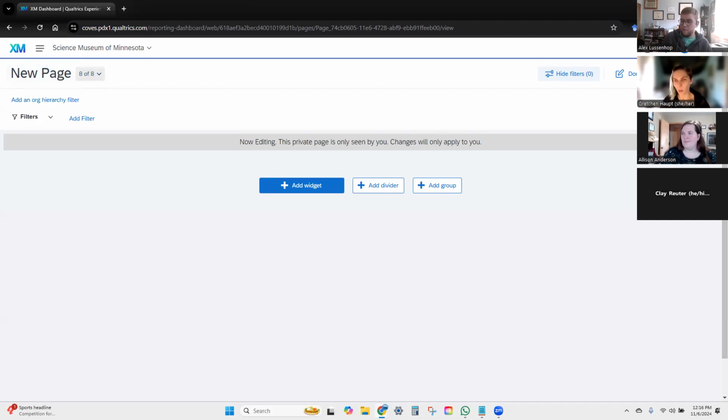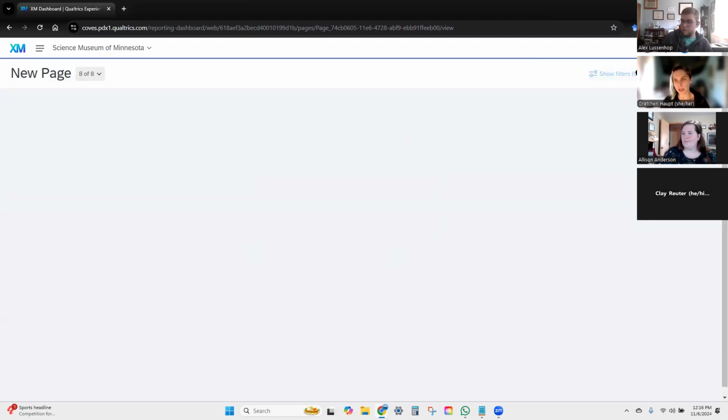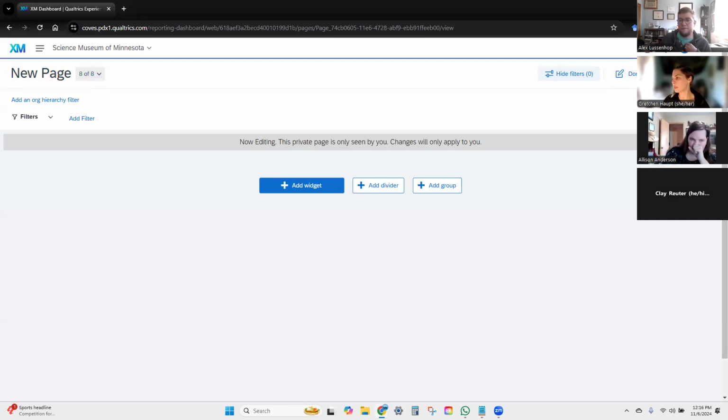So when you create a new page, there will be nothing here. It'll say now editing. If you hit done editing, there's nothing there, but you come up to this little edit dashboard icon, a box with a pencil in it. When you click there, that opens up the editing features. Right now, there are absolutely no filters on here, and you can add whole page, dashboard level page filters, but you can also add a filter to a specific widget.